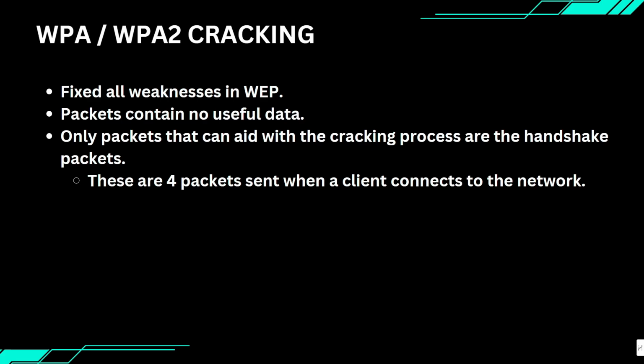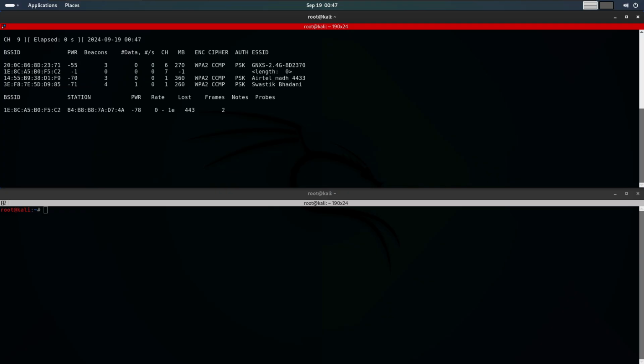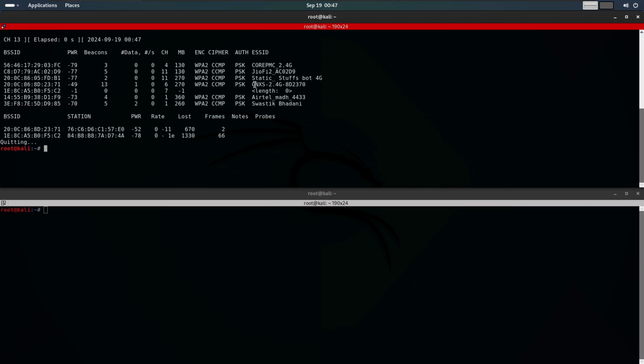These four packets are exchanged between a client and the router when the client connects to the network. In this lecture, I will show you how to capture these handshake packets, and in the next one, we will see how to use them to crack the WPA or WPA2 keys. First, as always, we will run airodump-ng to scan all the networks around us. I have done that, and here is my target. It's using WPA2 encryption. We'll copy the MAC address because we will need it soon.